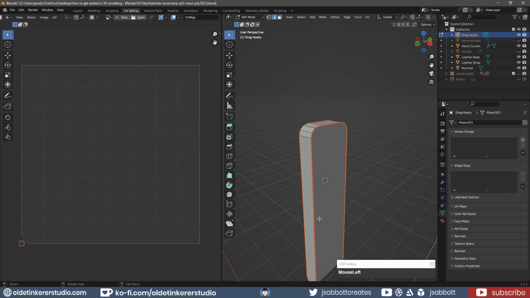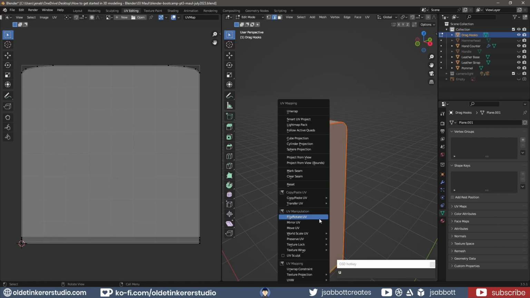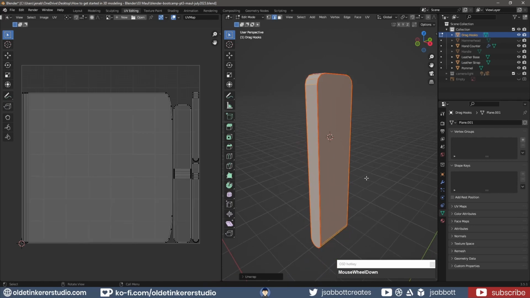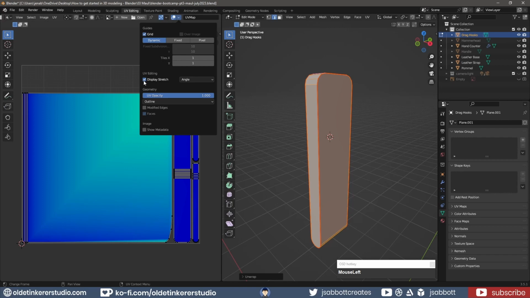Use the A key to select the entire handle. Use the U key to access the Unwrap menu and choose Unwrap. Under the Overlays menu, activate Display Stretch. It appears that we do have some stretching, but this is within the acceptable level of stretching. Turn off the overlay.